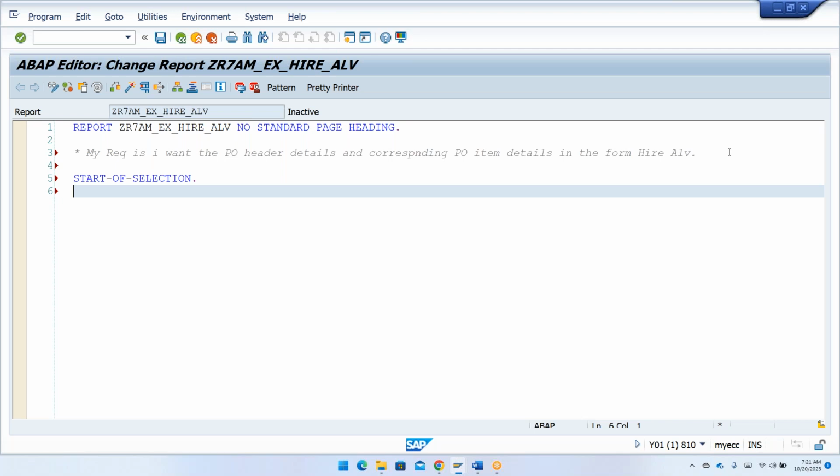So the same as in the field catalog manner, we'll try to extend the same program, how we have tried to extend our field catalog program. The same way I will try to extend the program of OOPS ABAP in one single program, and I will give it to you guys so that you can know how to work with that. Okay. So now let me come back to start of selection.